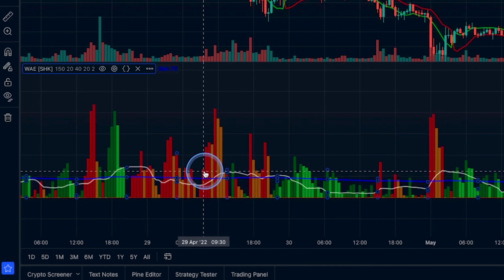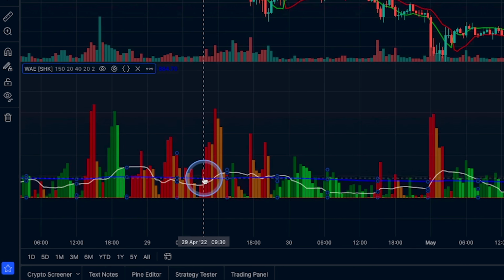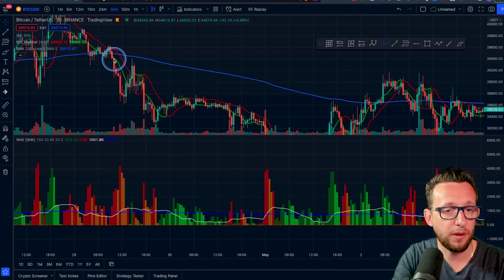So we're looking for a red bar where the bar is above that blue line and that white line there. This would have been a perfect entry just here because we are below the 200 EMA, the green line is below the red line, and our bar is above the blue and white line. So we have our perfect entry here.